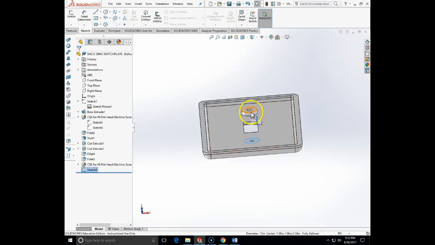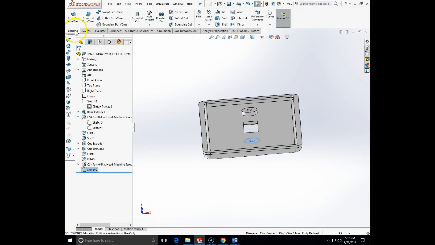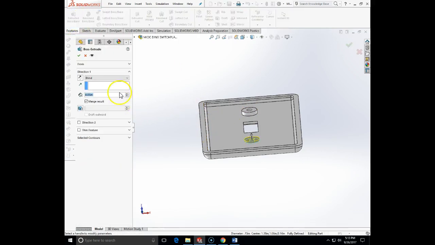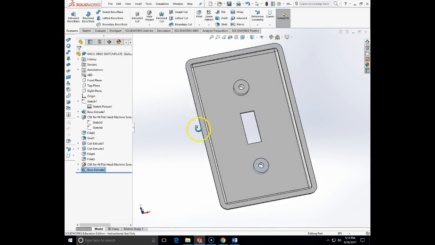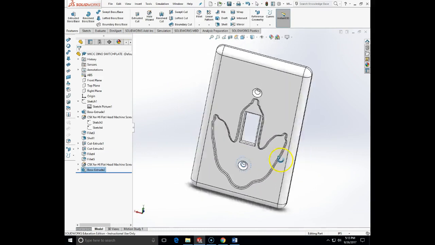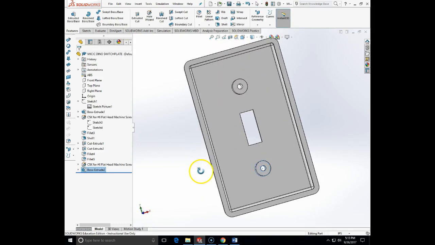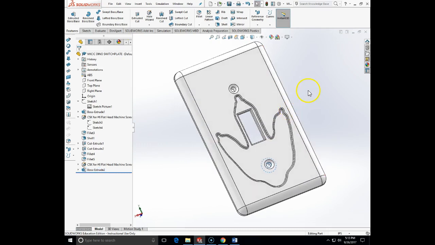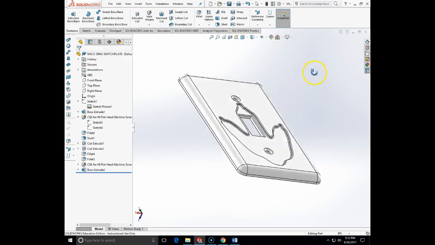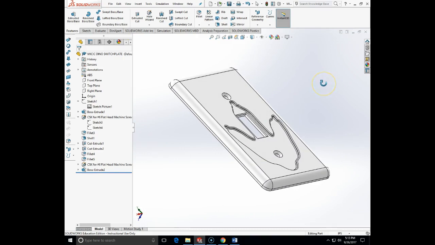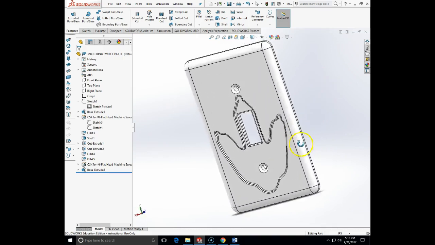And now I'm going to extrude up to this feature, extruded boss. And the end condition will be up to surface, and the surface will be the other boss. And we have recreated a little boss which will help us to make this switch plate more stable. This now completes the creation of my switch plate.